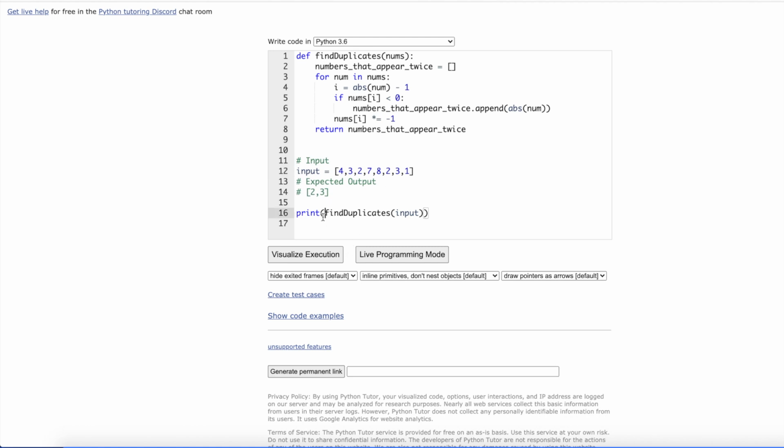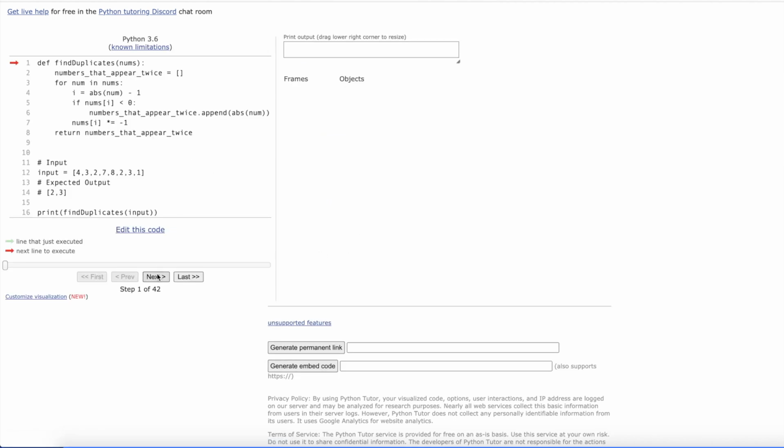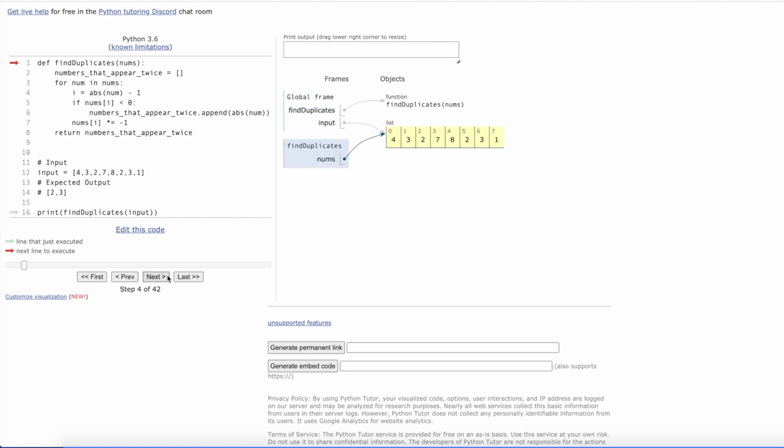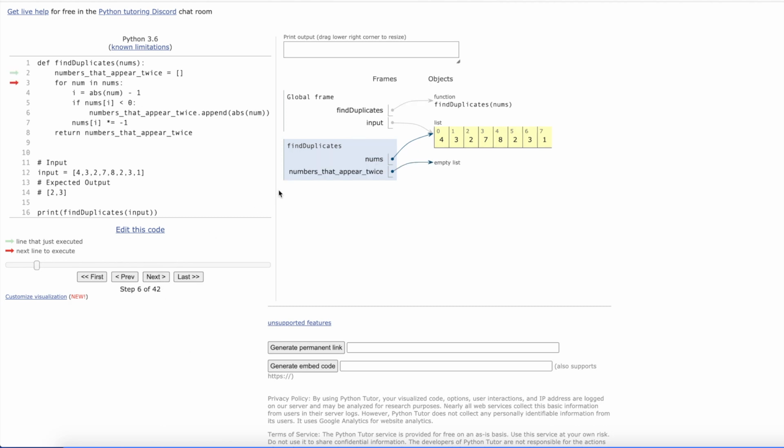All right. So, let's instantiate our function. Let's instantiate our input list. And let's instantiate our output list, which initially is empty. Now we're going to walk through num in nums, right, for each value. So the first one is going to be 4.